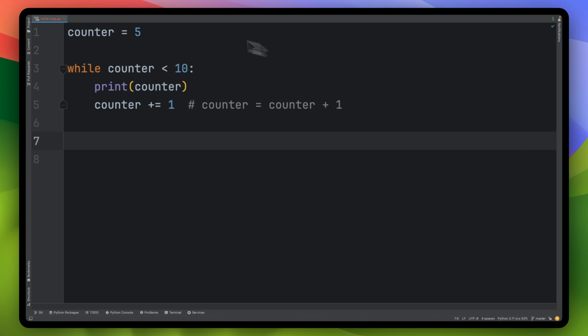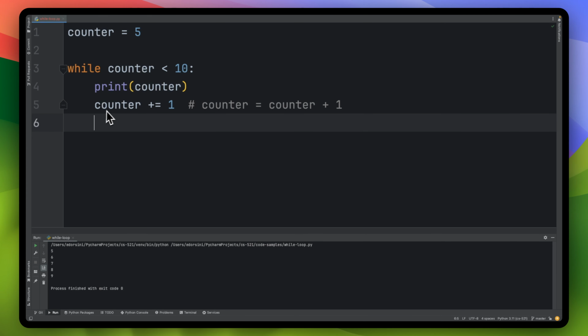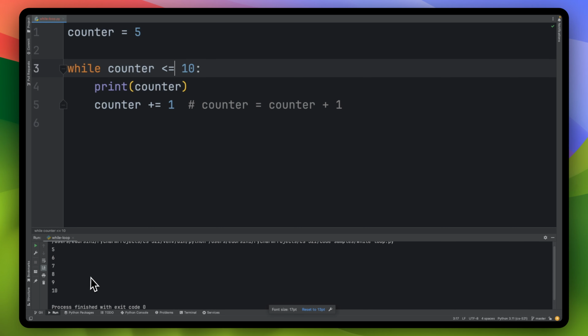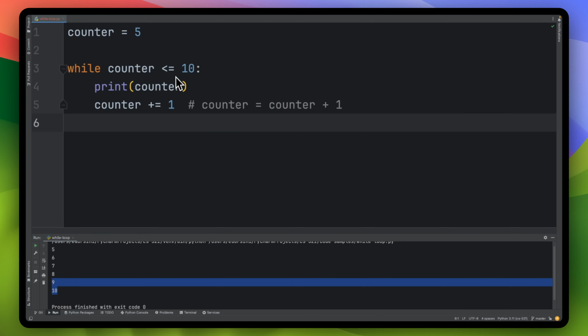And so if we run this, what happens? We get 5, 6, 7, 8, 9. And again, it's not inclusive of 10 because we said less than. But if we wanted to do that, we can do something like this, and we could include the 10. So what does this whole while mean?